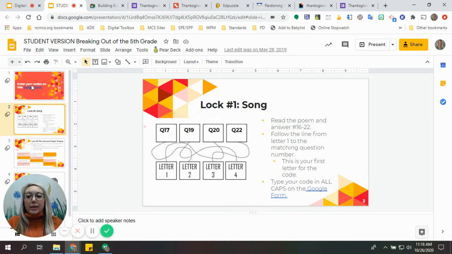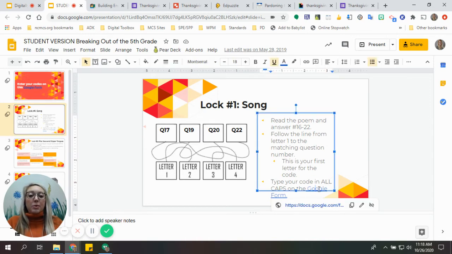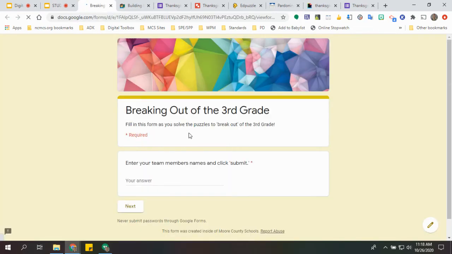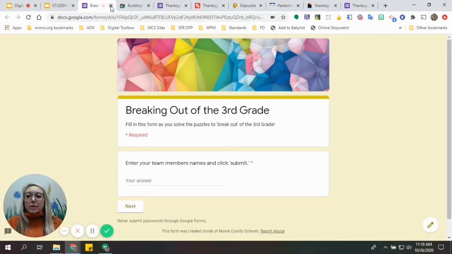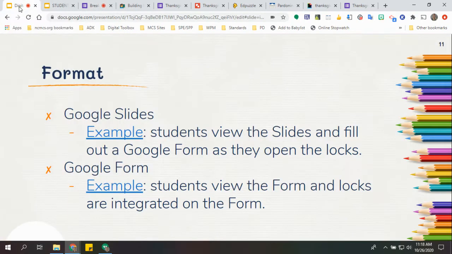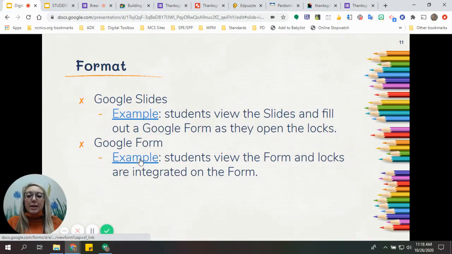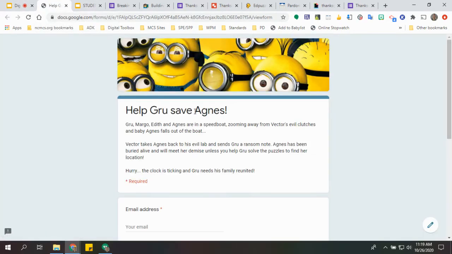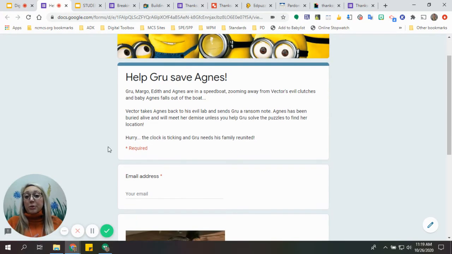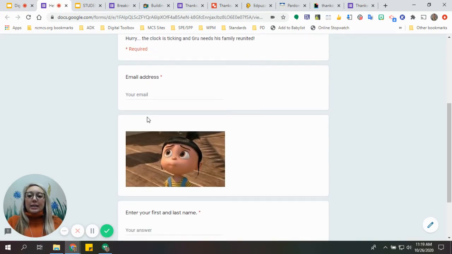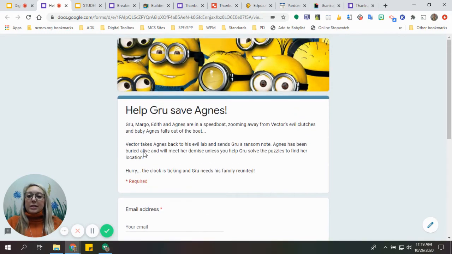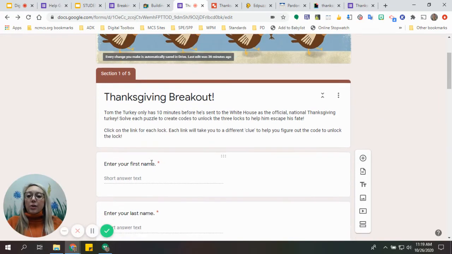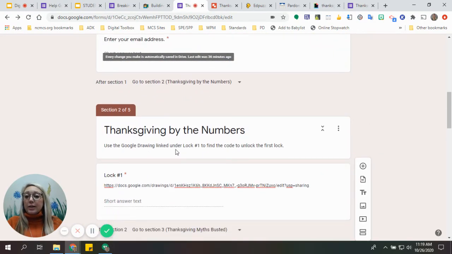And then they are still answering, like I said, putting in all of those codes on this Google form. So they still have to fill out a Google form either way. But then we've also got, just like y'all did during our little preview breakout, students viewing this form. So this one is "I Helped Gru Save Agnes," and they're entering their first and last name. And just like the one that we did earlier, all of our locks are included on the Google form.